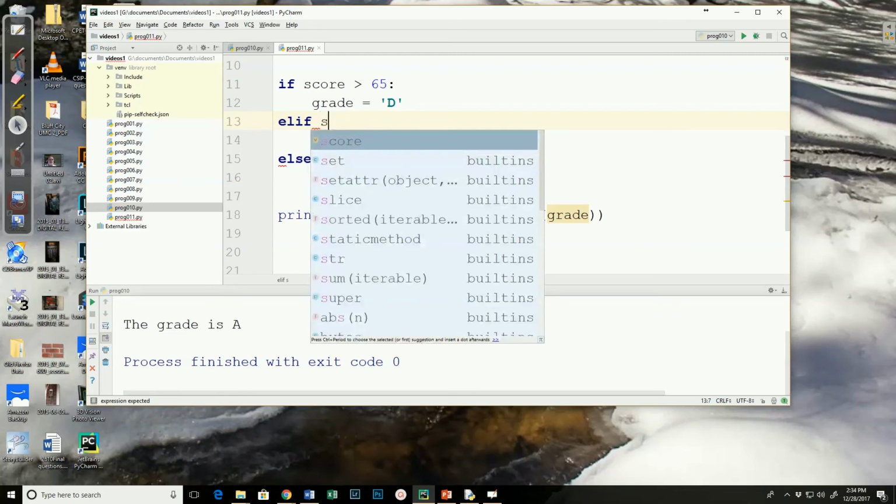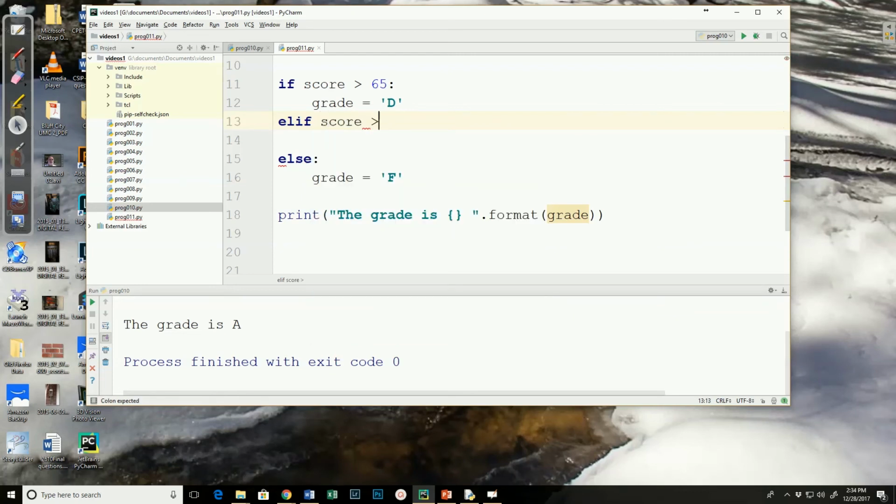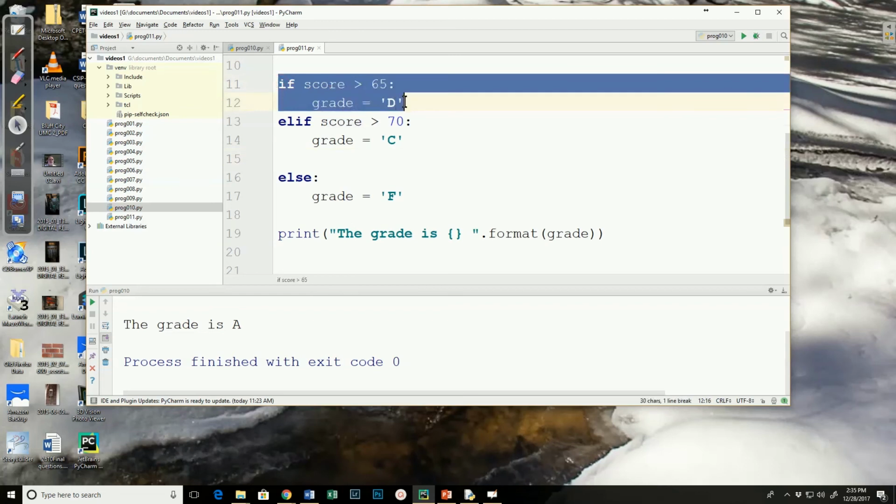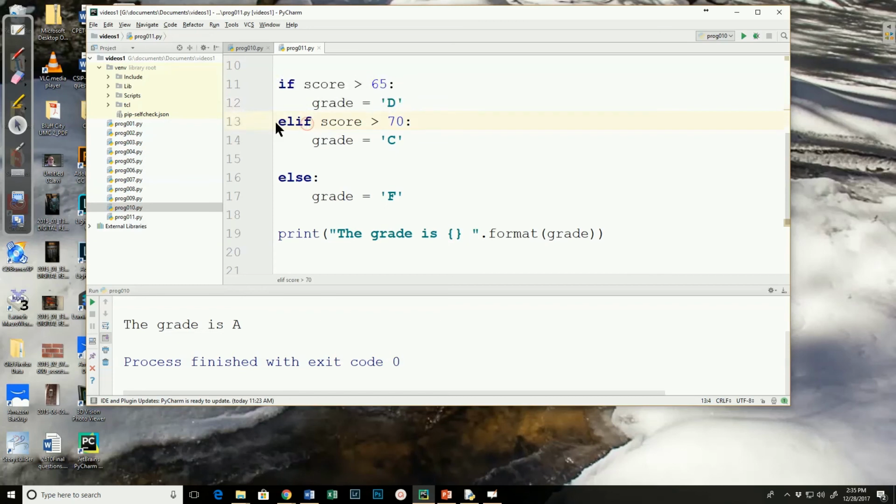And if I were to go score greater than 70 and then have grade equal C, we're going to have a problem. And that problem is, once this if evaluates as true, it will never check the else if. So it only checks the else if when this evaluates false.